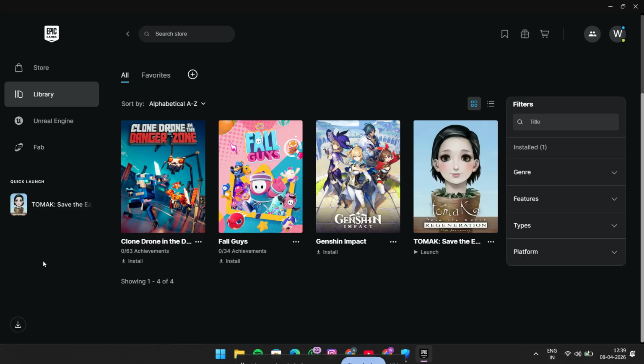will be applied automatically. Now simply start the game normally from your library, and Epic Games will use the launch options you entered. If the game opens the way you expected, then everything worked correctly. If not, you can always go back into settings and adjust the arguments or remove them if needed. That's really all there is to it.